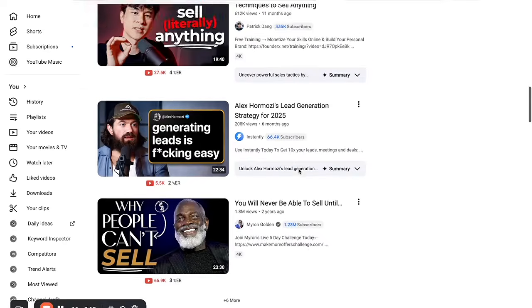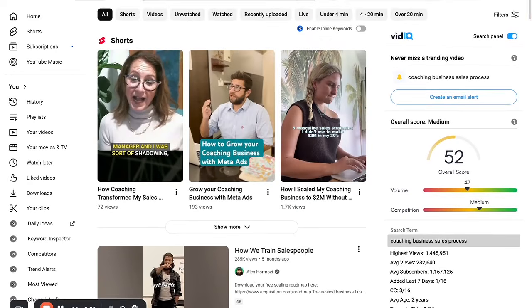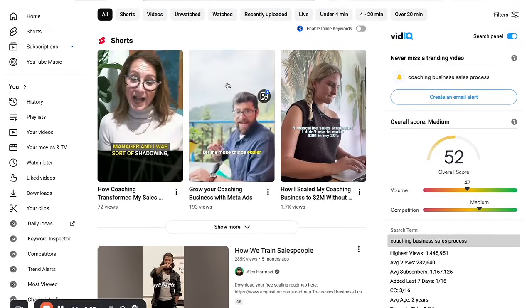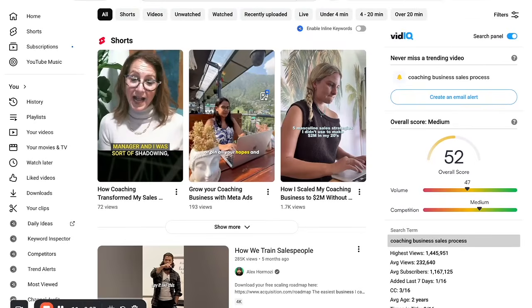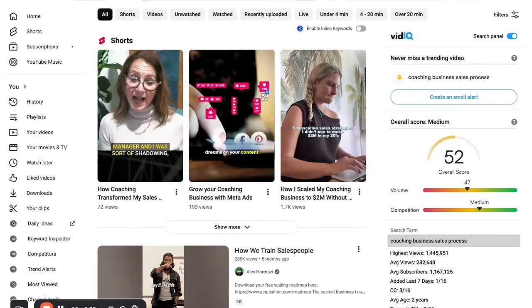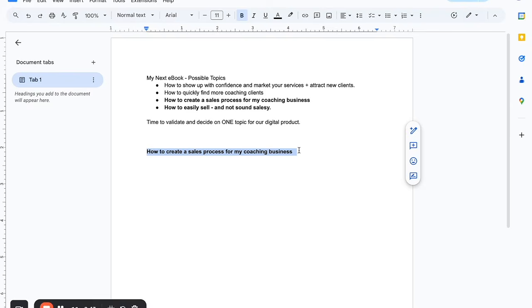And so this is as simple as I need to do it. This is how I can validate that this is a topic that people care about. When I look it up on an area where my audience would typically live, where they would get information, I see that there is demand. For right now, I know that I'm going to create an ebook specifically on the sales process for a coaching business. Now that you validated your topic, now let's actually go and create the ebook.